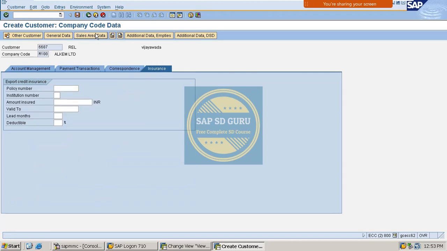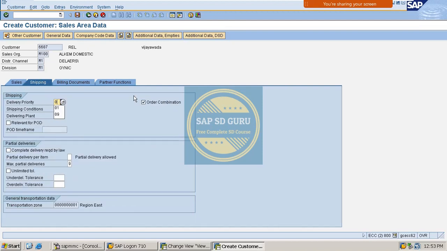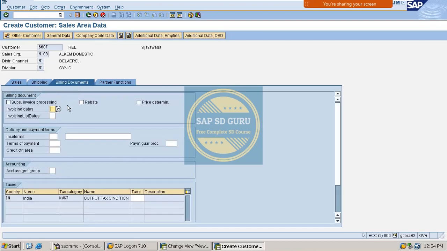Then let me go through the sales area data. So here let me give the delivery priority and the shipping conditions. In the same way here, delivering plant. So here what I am doing, I am just giving the mandatory details. So here let me give Incoterms and tax classification of the customer.